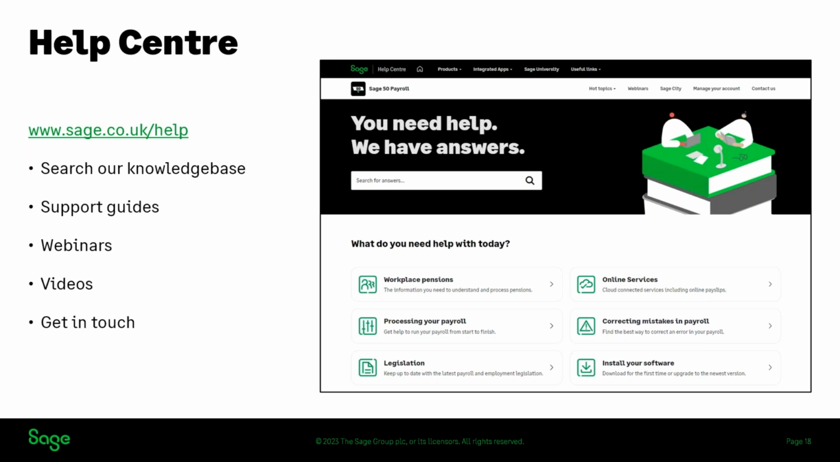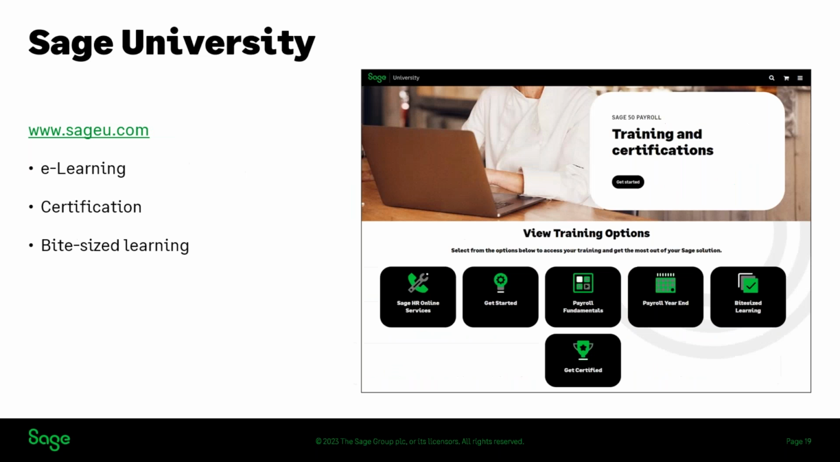So we have a section dedicated to workplace pensions. You can also see upcoming webinars. So your webinar link is found towards the top of the help centre, sage.co.uk/help, and you'll be able to view short videos as part of our support guides. If you do need to get in touch with the support team, all of the contact details are also found from this same area. As well as that, you can get access to Sage University at sageu.com.